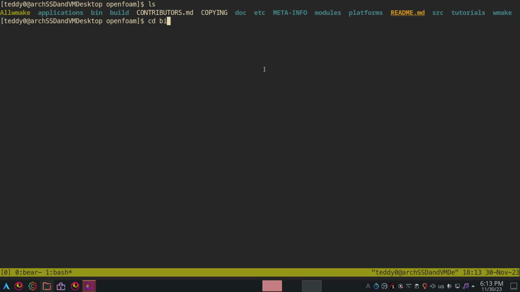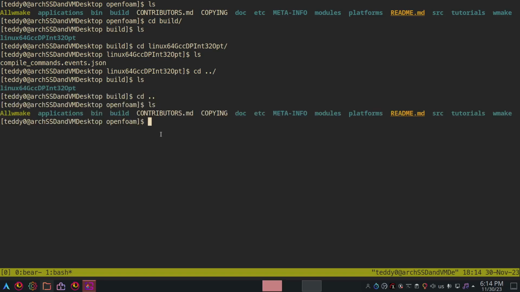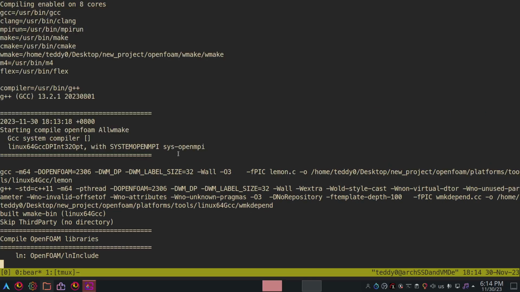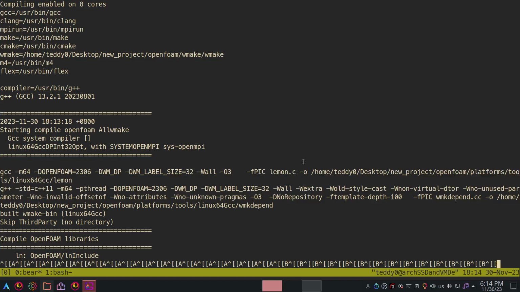Where is it? It should be in build. Here we go, compile_commands.json. Here it's not complete yet, because it's not done. So you'll need to build OpenFOAM using Allwmake, and then this is what it should look like if things are running correctly.